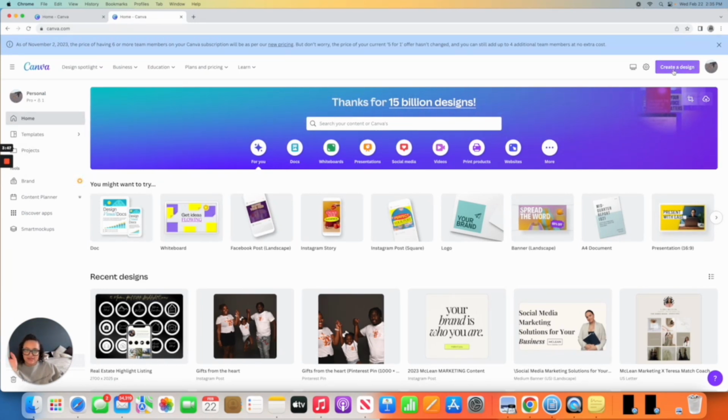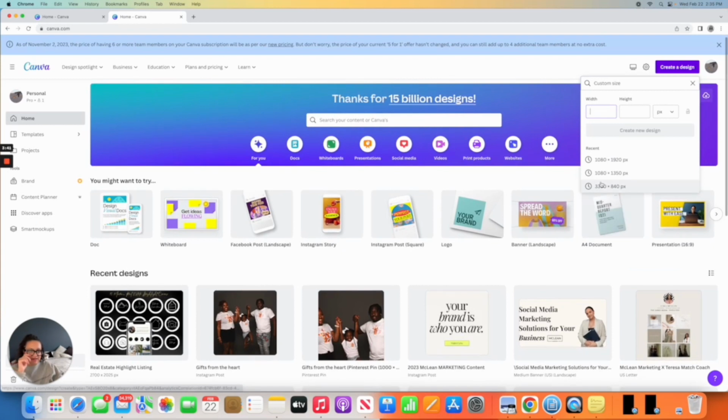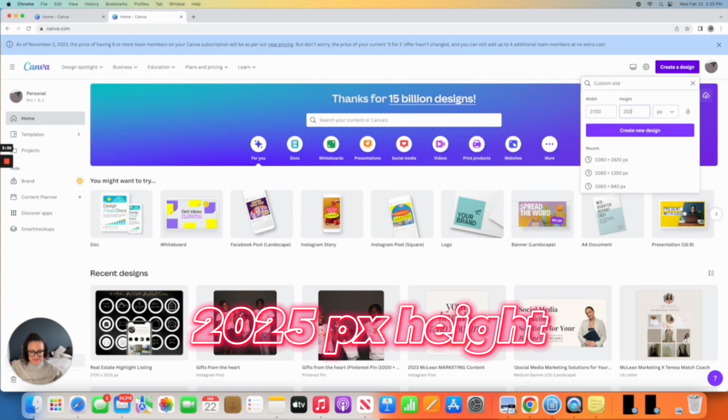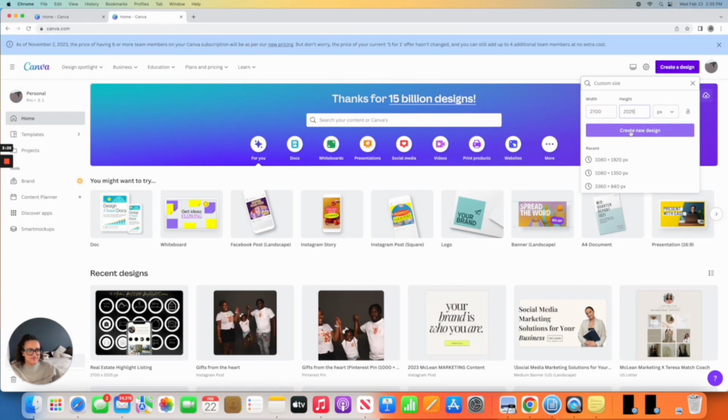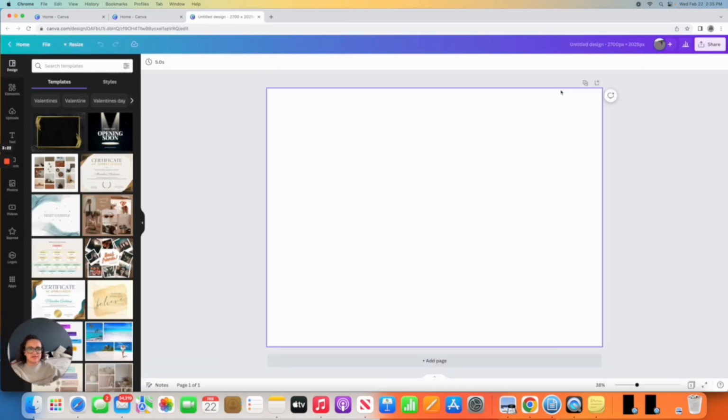What you want to do first is go into create a design, and you are going to go to the custom size at the bottom here, and you're just going to click on that, and the width and height, you're going to want to make sure it's in PX here, and the width is 2700 and the height is 2025. Once you have these in here, you're going to hit create a new design and you're going to receive something sized just like this.